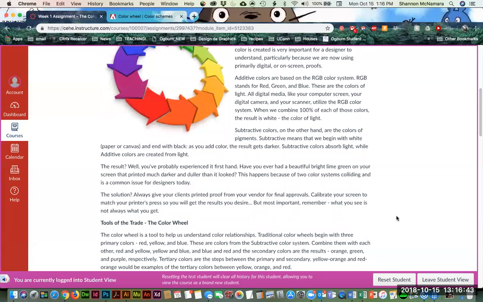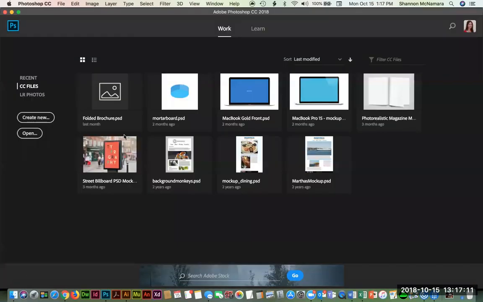Subtractive colors, on the other hand, are the colors of pigments. Subtractive means that we begin with white, paper, or canvas, and we end with black. As you add color, the results get darker. Subtractive colors absorb light, while additive colors create light. The result, well, you've probably experienced it firsthand. Have you ever had a beautiful, bright lime green on your screen that printed much darker and duller than it looked? I can give you an example of this.